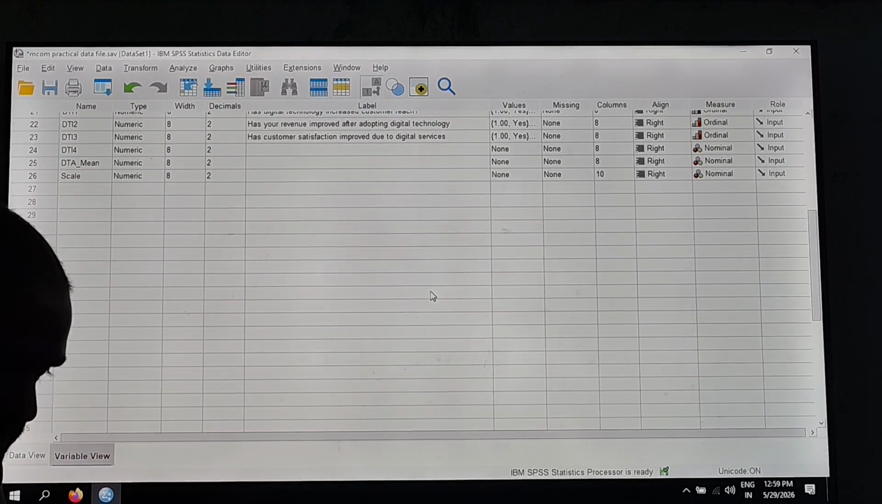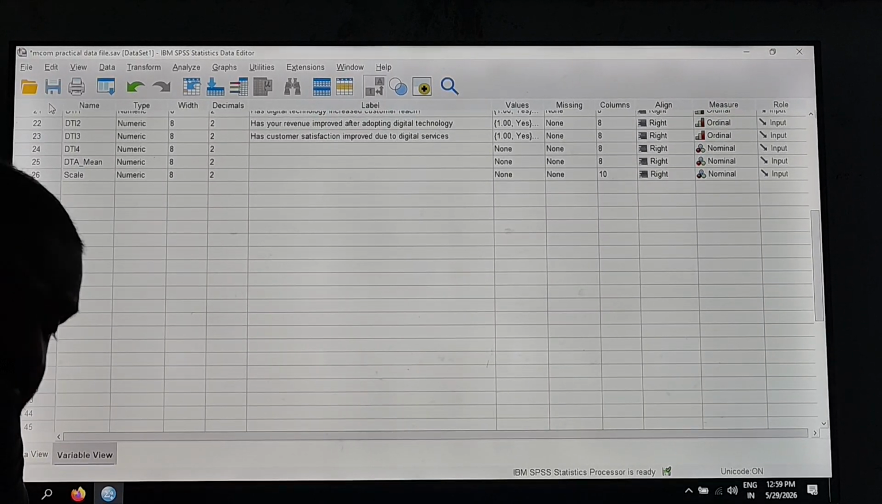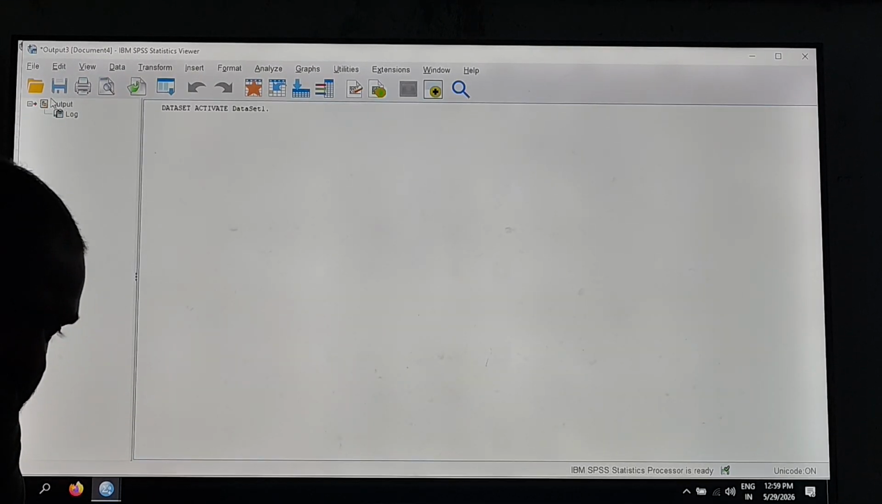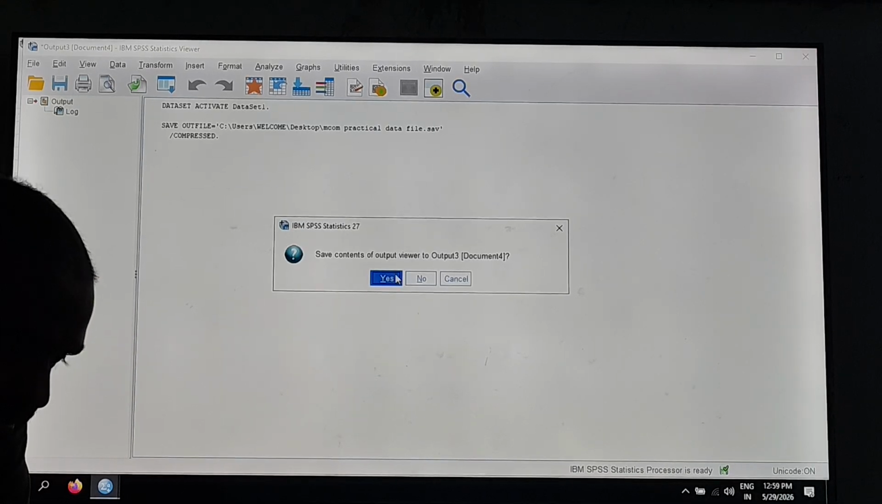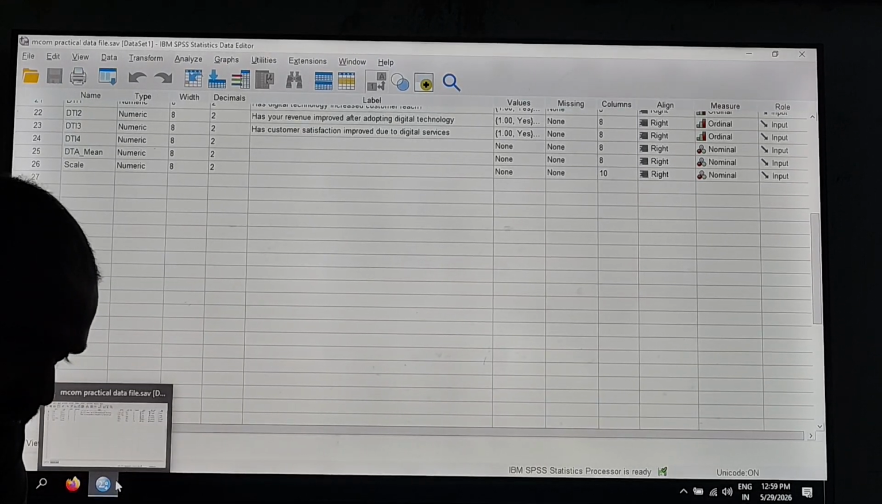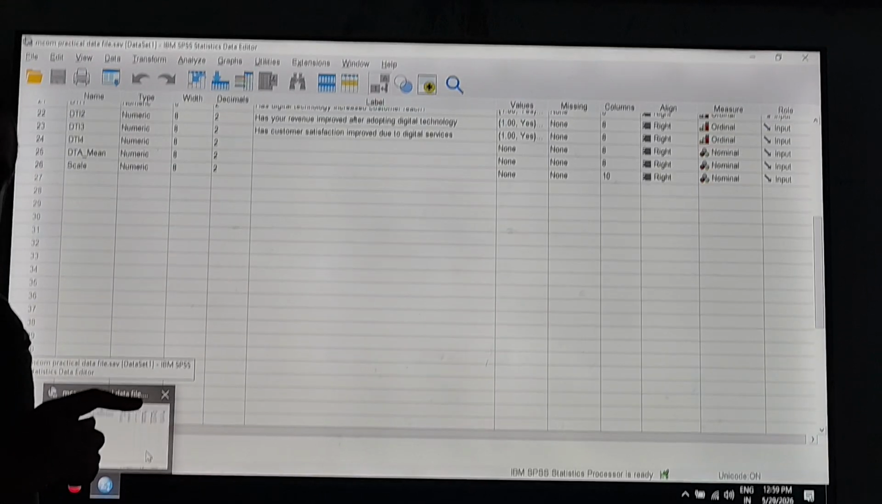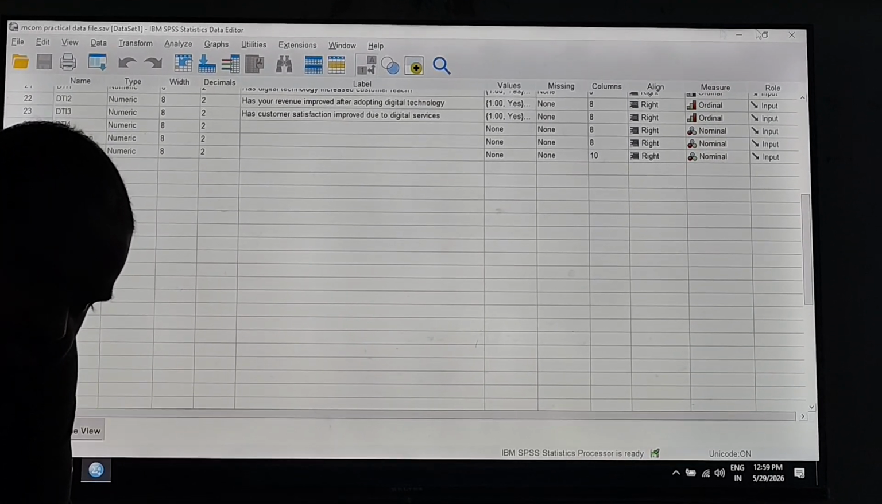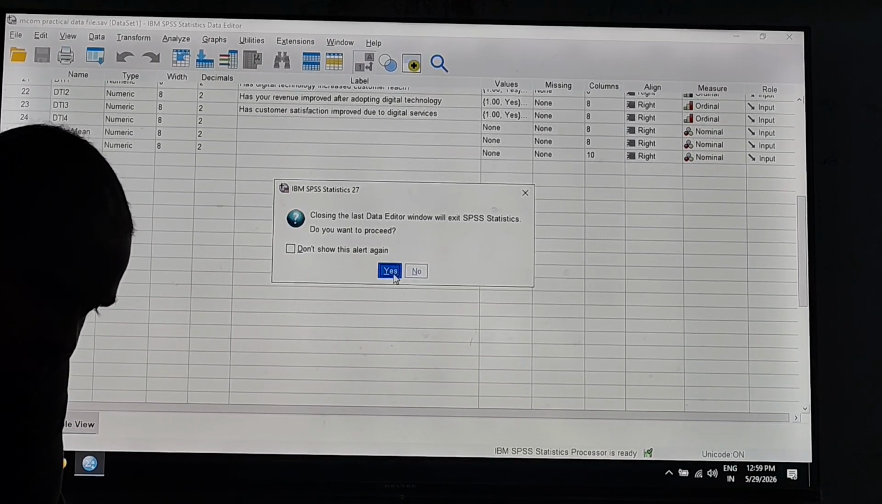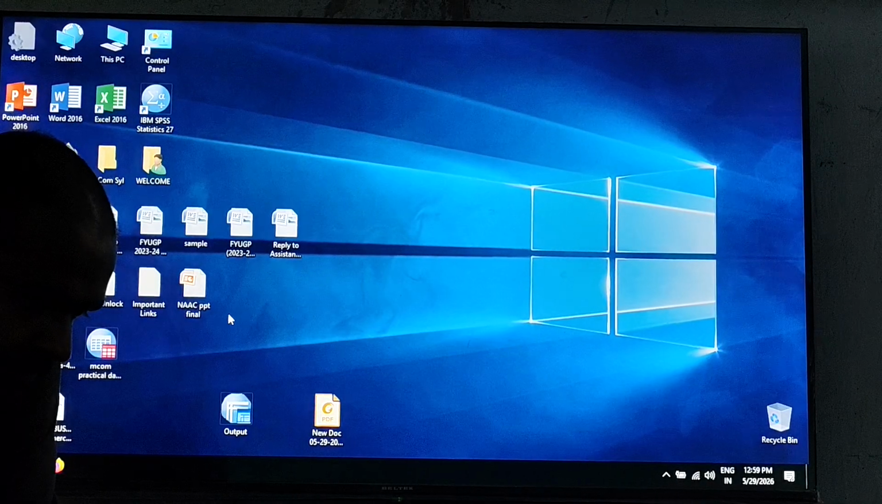Asha, let us save this. Saving is important. Control S, we have saved it. With this, we can also save the output, by the way. But I have not saved it right now. Leave it. Will not save.